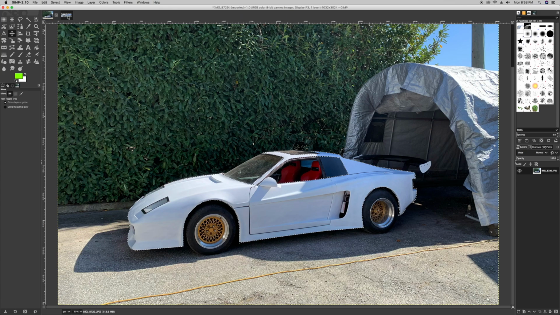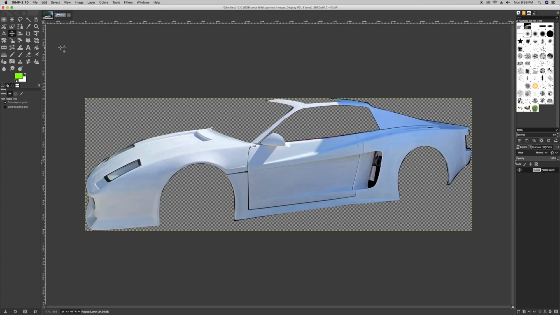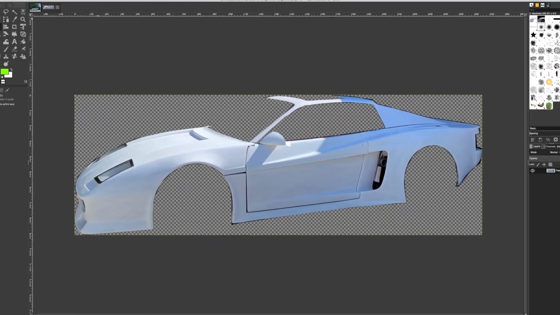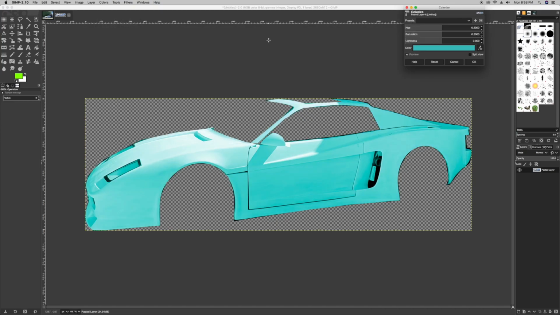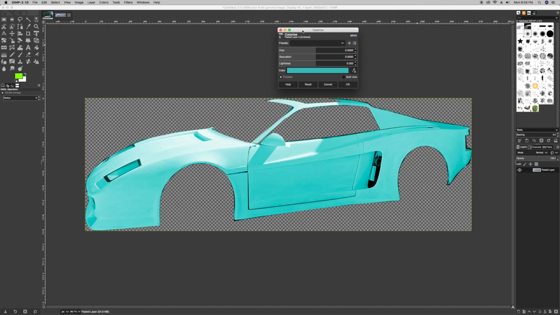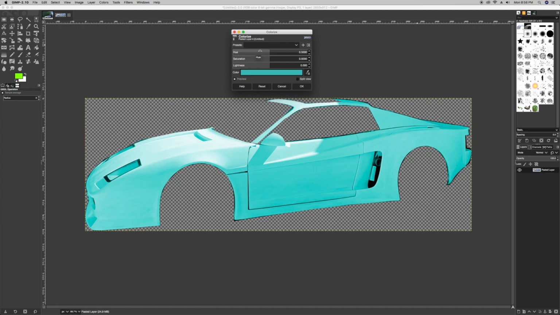Okay, so let's go over to the body of the car and we can quickly show you how you can change the color of the car right now. So right now it's white. You just go up to colors, you go down to Colorize, click on that, there you have it. So within Colorize you got these different bars. You got hue, saturation, and lightness.